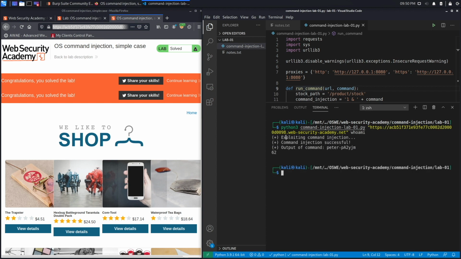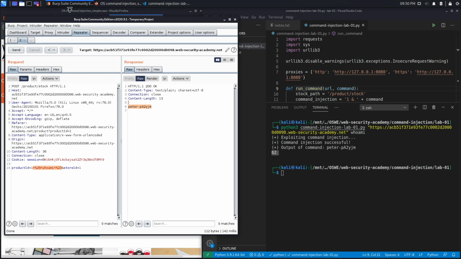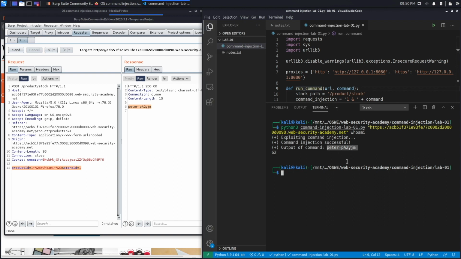And perfect. So it says exploiting command injection. Command injection was successful, and the output of the command is this right over here. So now the reason it outputted the 62 number is because what we're doing is we're exploiting the store ID. And so this command over here, the original command that was supposed to be performed in the application, runs, and then it runs our whoami command. And so you get the output of both commands, which is fine.